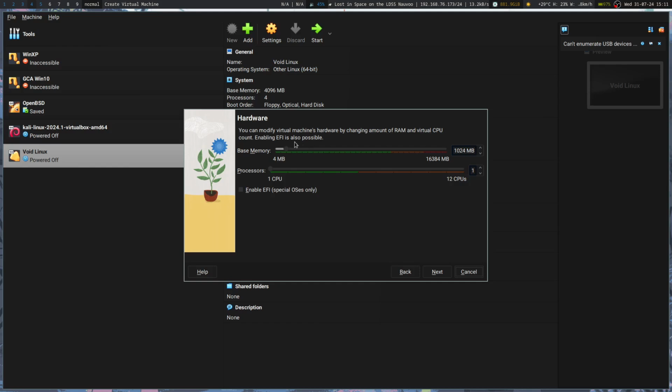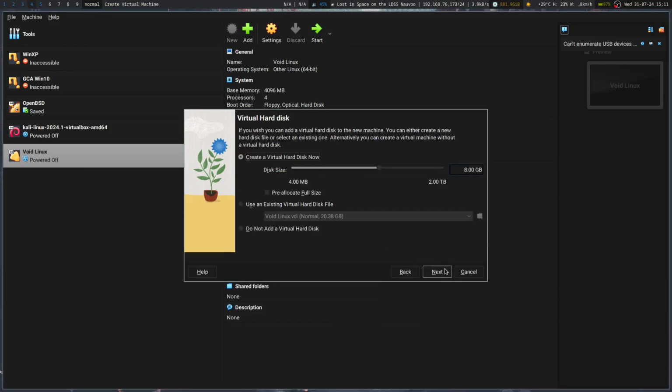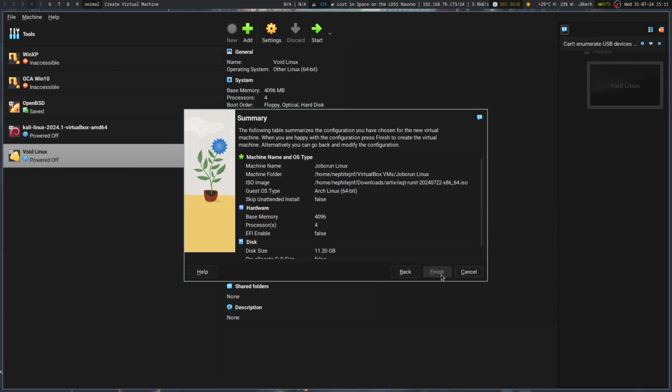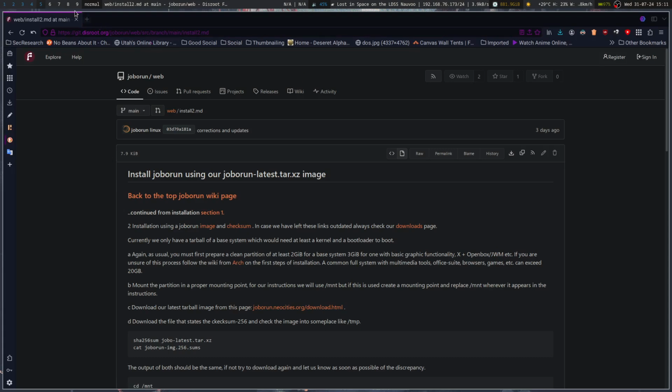It's an Arch system. We can add a little bit more RAM here. We can add like 4 cores here, and it should be enough to run the system as we need it. Yeah, 8 gigabytes. We'll bump it up to 10, 11-ish. And then we'll finish that off, and then we can go from there.